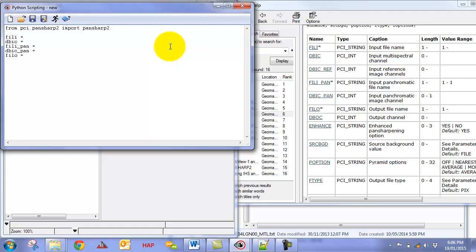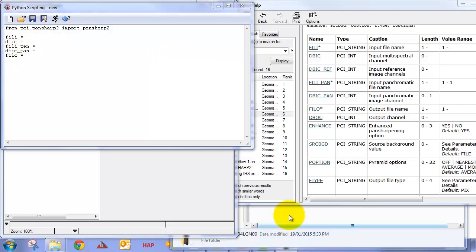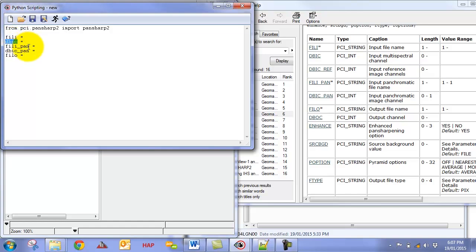So we're now going to assign or set up our parameters and assign them to these different variable names. To set up these initial parameters, also keep in mind that you can name these whatever you want. It's just important that we map them correctly to the PanSharp2 function. So I'll explain that in a moment. The first thing is we need to set up our input multispectral file.